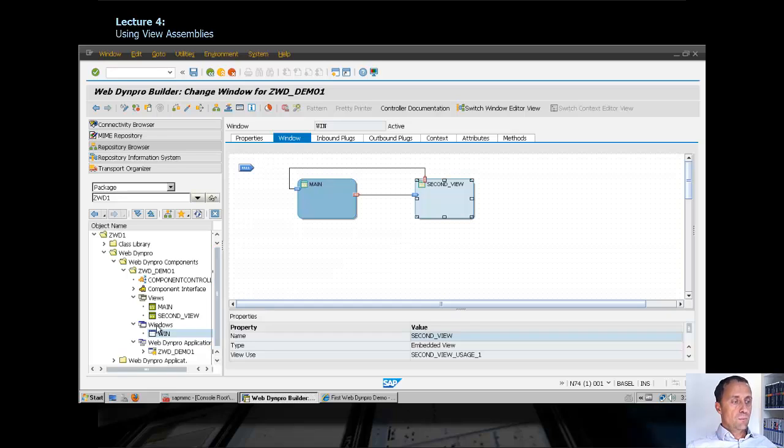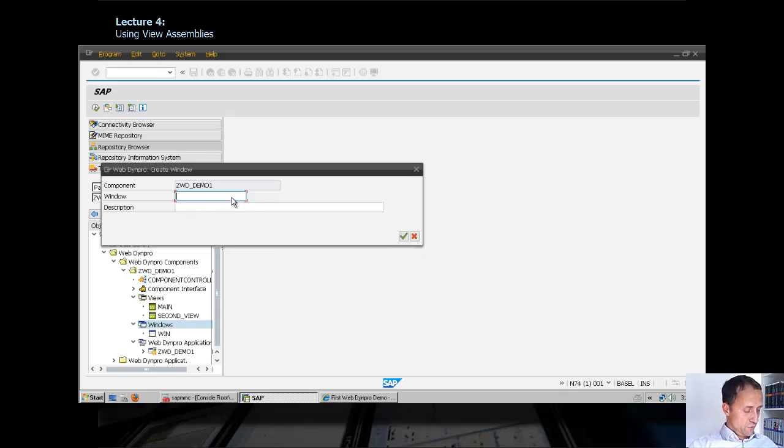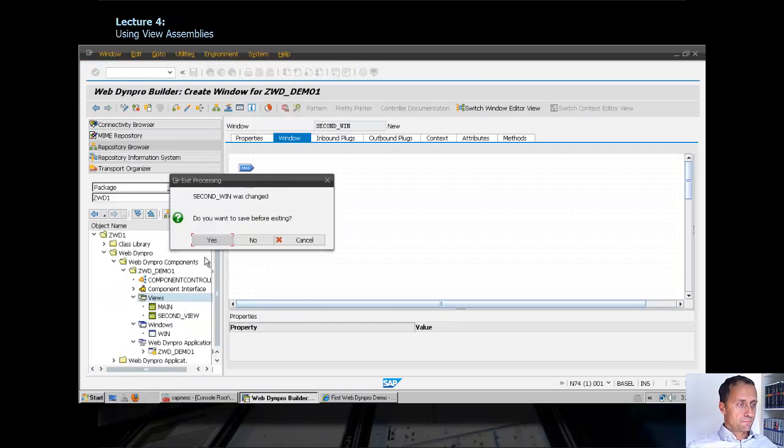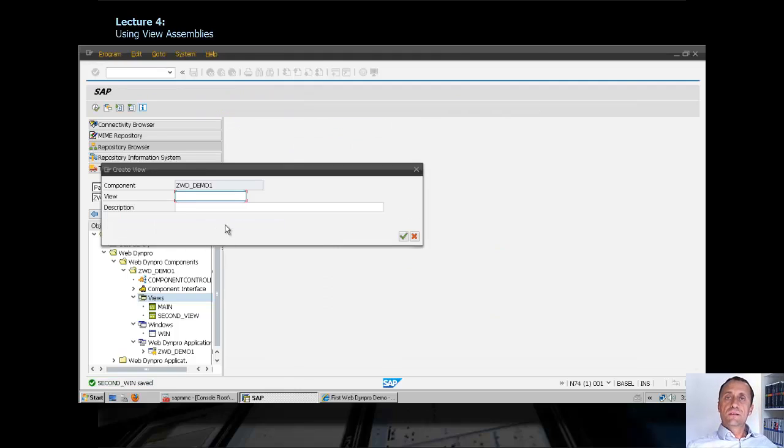Now let me create another window, so we don't confuse this with the first window. Second win. So for this window, I need a new view, which allows me then to internally embed my two existing views. So I will create this new view first. To make clear that this is a view for other views, containing other views, I will call it view container.